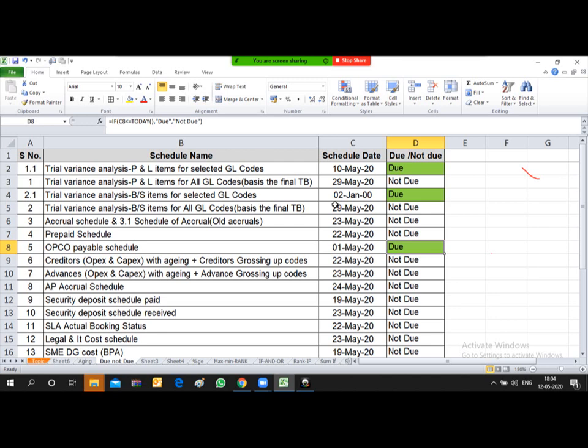So there are three conditions we have utilized. We have used the IF function, then the TODAY date command, and then, with the help of conditional formatting, the coloring of the cells is done. So in this way, friends, you can highlight different colors with the help of conditional formatting.